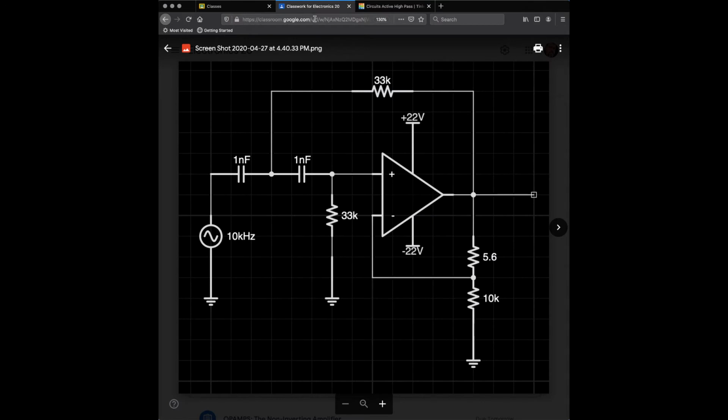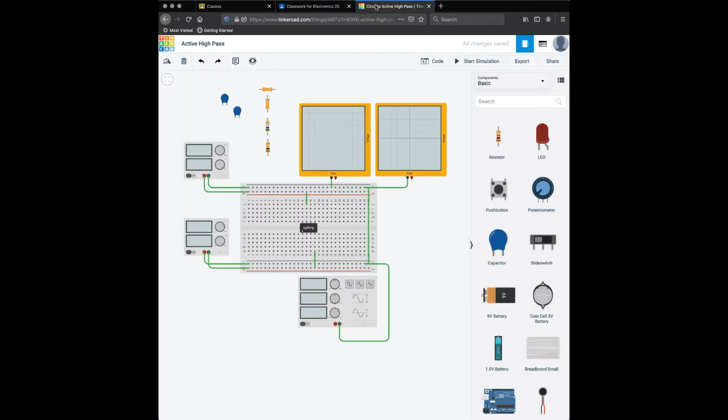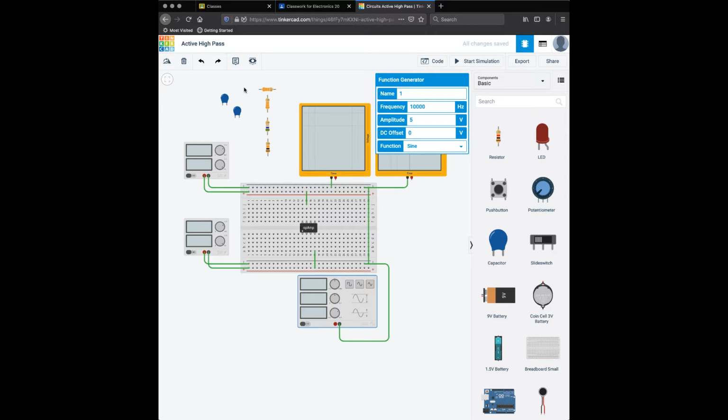So I like to go from input to output. I'm going to start over here with my 10 kilohertz frequency generator, which one end of it's connected to ground, which I already did. And then I'm going to go from it into a 1 nanofarad capacitor. So here's my frequency generator. You see I've got it set for 10,000 hertz, which is 10 kilohertz. Over here, I'm going to place on the board a 1 nanofarad capacitance. See, capacitance is 1 nanofarad.